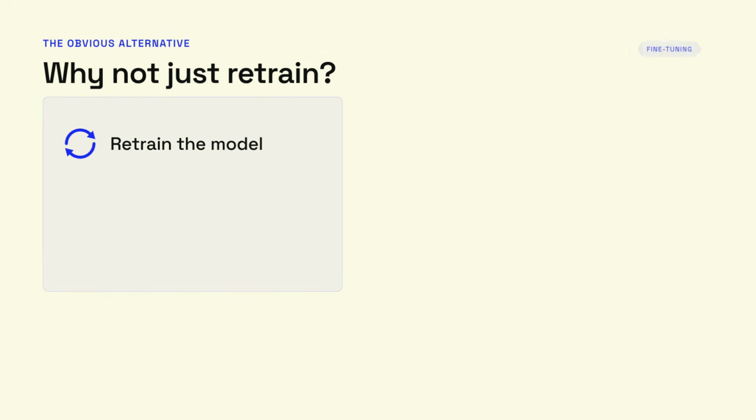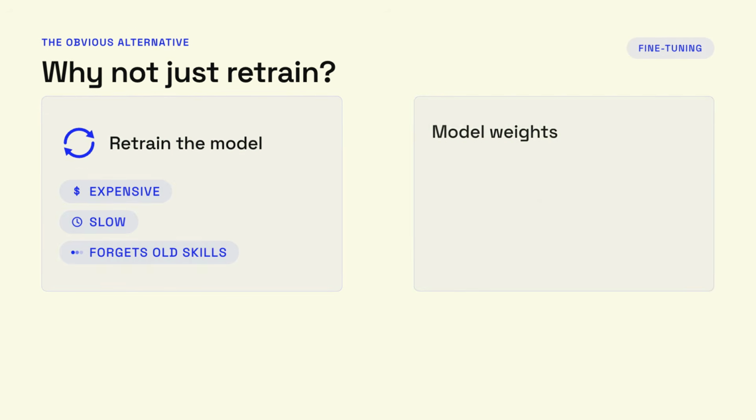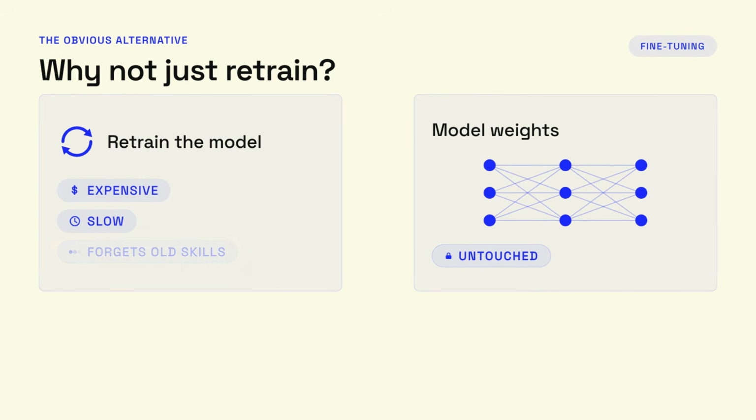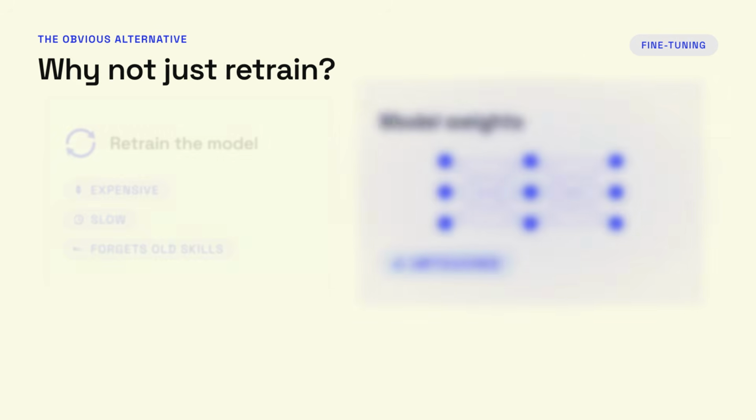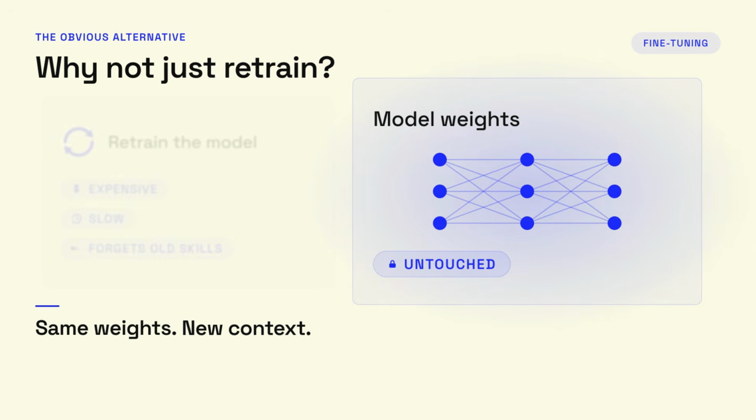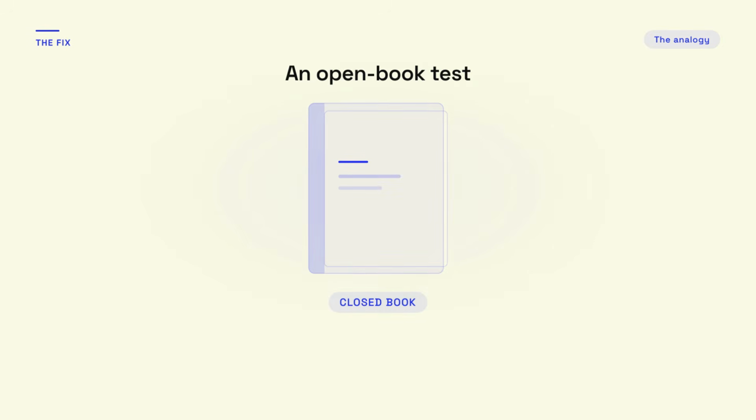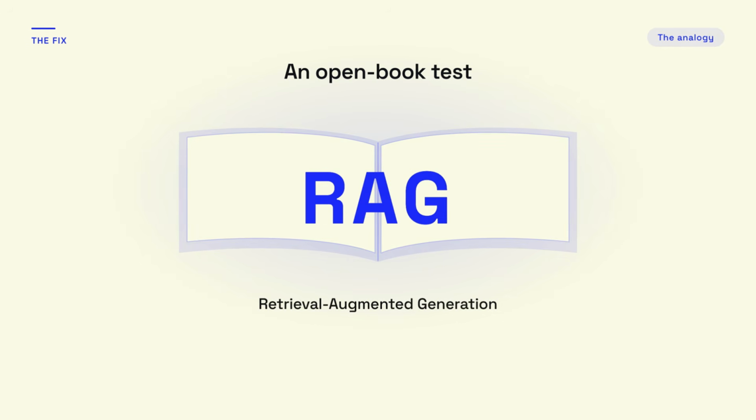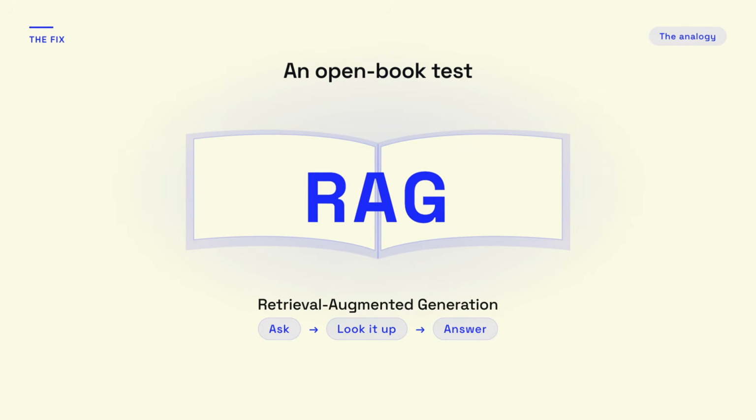You could retrain it on your data, but that's slow and expensive, and it risks the model forgetting things it used to know. RAG never touches the model's weights at all. It only changes what the model sees the moment you ask. Retrieval-augmented generation, RAG, fixes this differently. Instead of retraining, you give the model an open-book test.